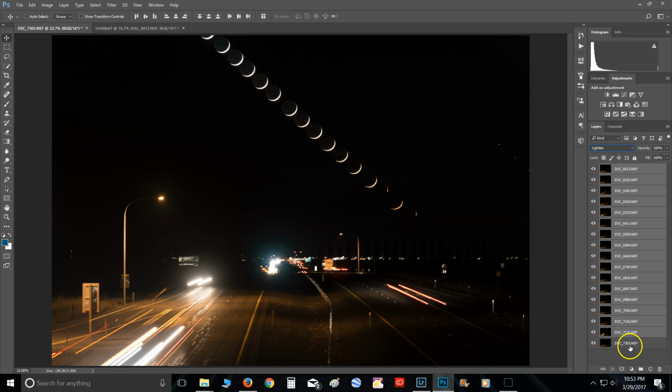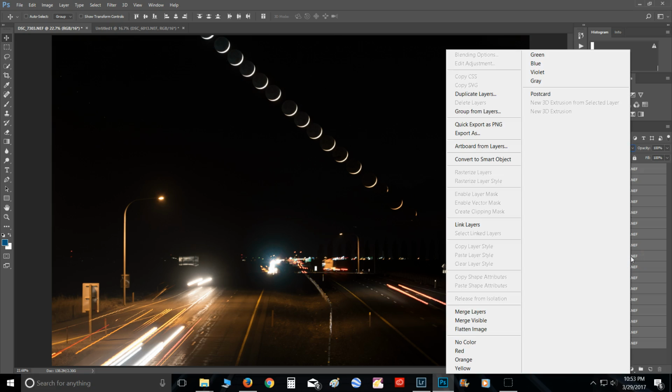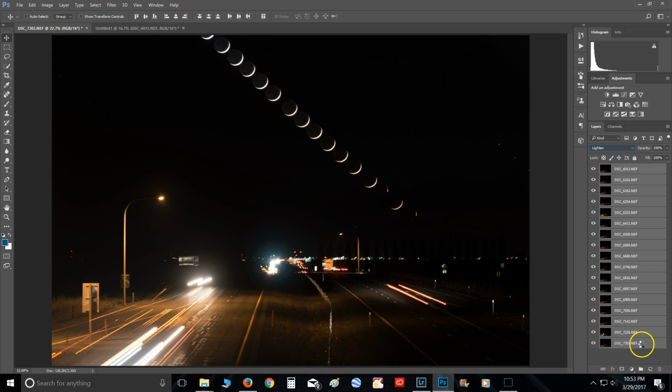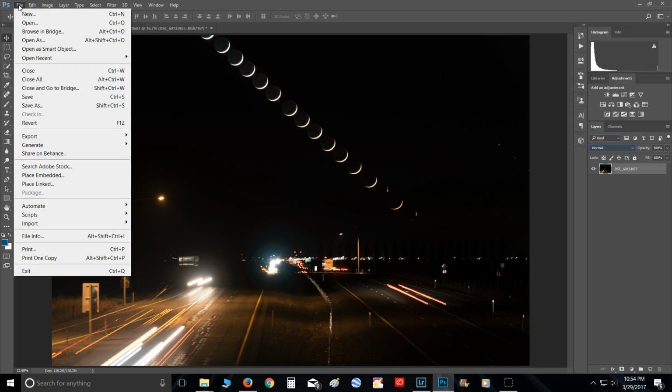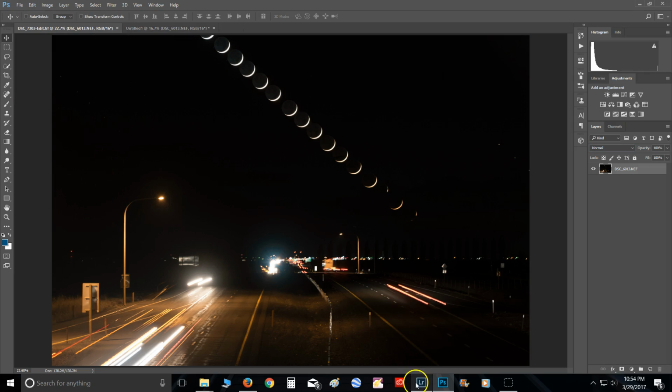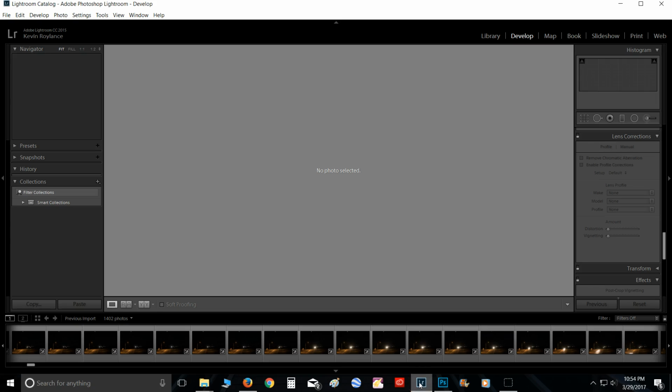And after you've done this, I'll hold down the Control key or the Command key and select the very bottom one. That'll allow me to have them all selected. Then you right-click on it and go down to Merge Layers, and that'll put them all together. And then from here, I want to send it back into Lightroom. So you just go File, Save, and it'll take it right back into Lightroom.